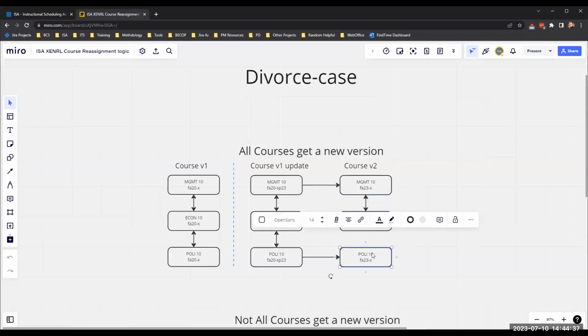Now, poly 10 may or may not want this offering. It's up to them to figure that out, but since they're no longer part of a group, they get to control their own destiny for whether or not they offer poly 10.